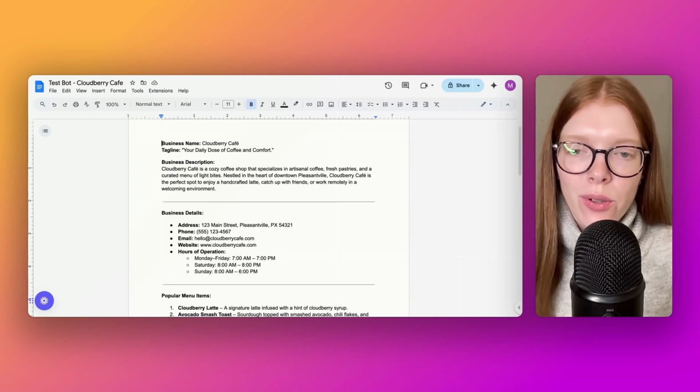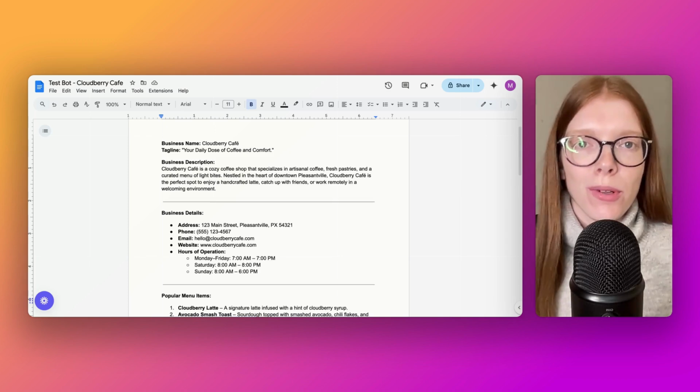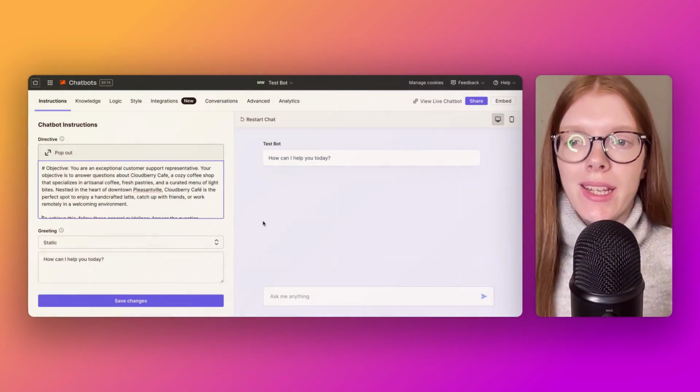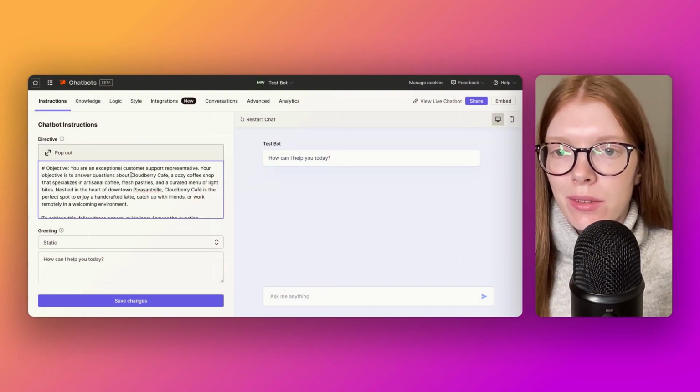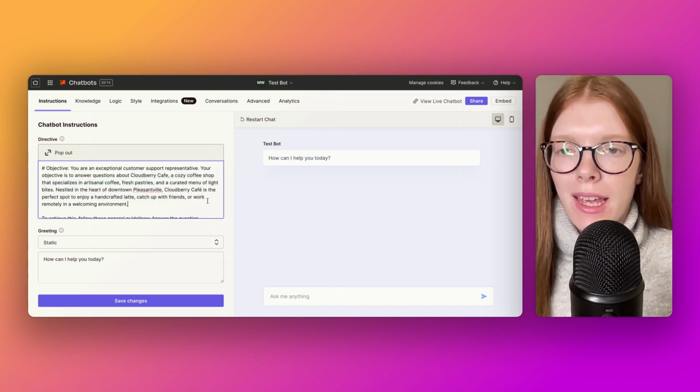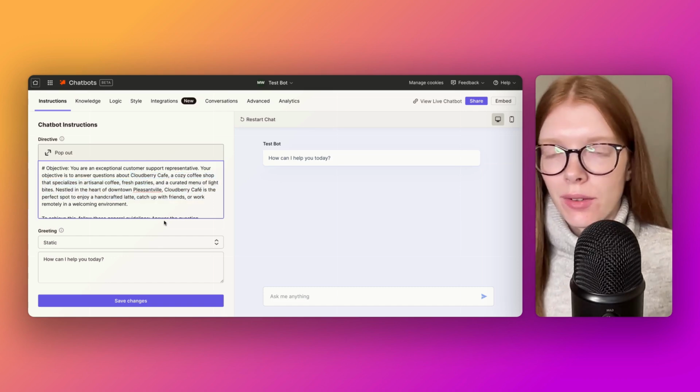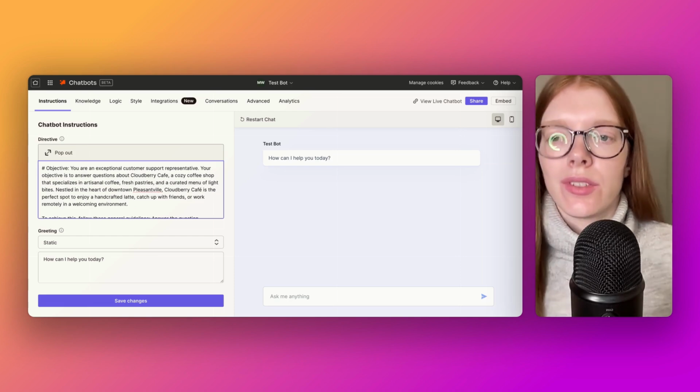Now, I took all this information and I've downloaded it as a PDF that I will come on to in a second. So you can now see I have added the Cloudberry Cafe business and description at the top of the prompt here. So our prompt reads as so, or as Zapier calls it, our directive.